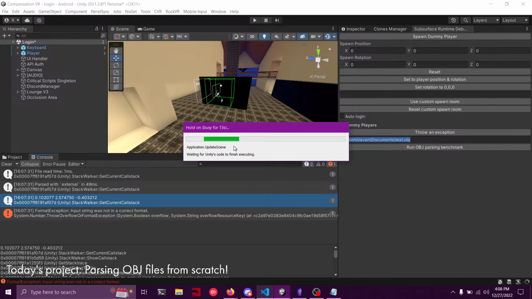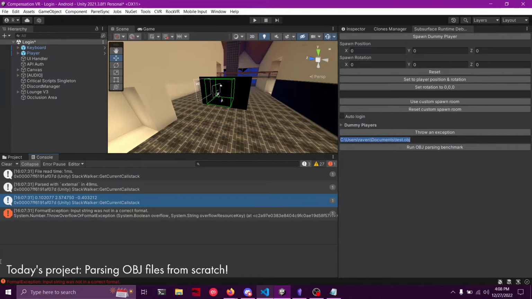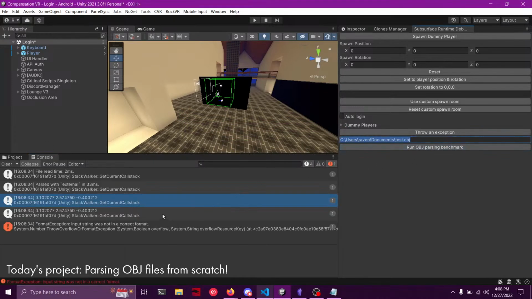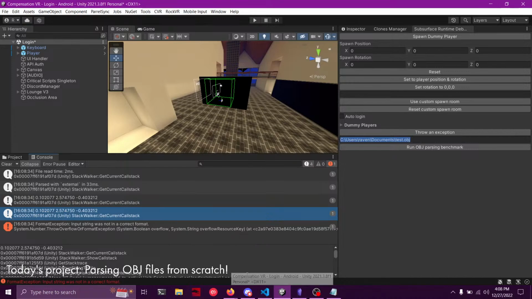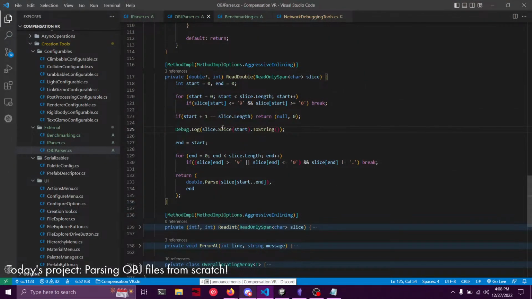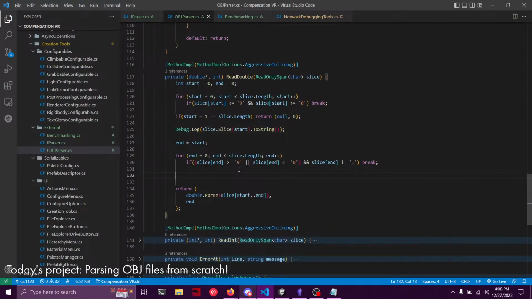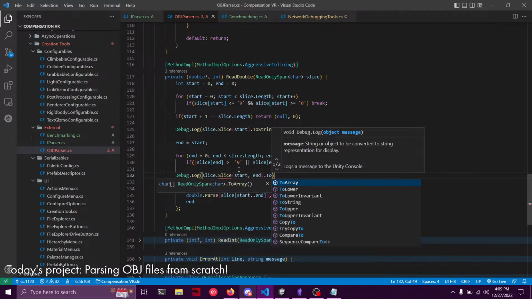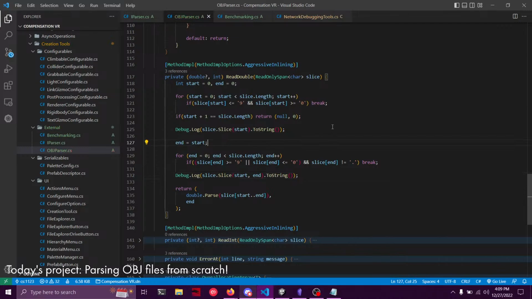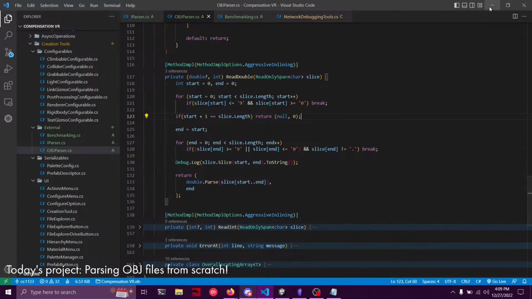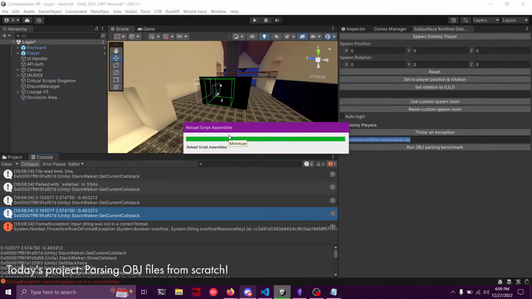We're still at a pretty high performance gain, but that's for obvious reasons because we're not actually doing all the parsing yet. So I fail to see the issue. Are we trying to parse an int? No. I'm kind of confused then. Let's see. Debug.log slice.slice start end dot toString. I'm guessing maybe it ends with a point or something, where my parsing code gets confused. That would be my guess.